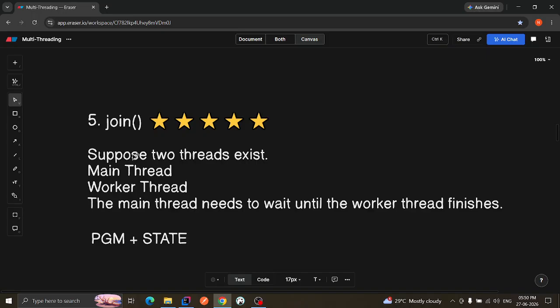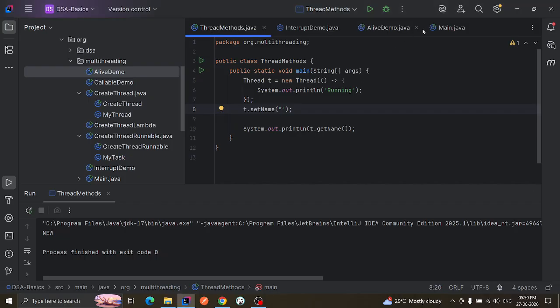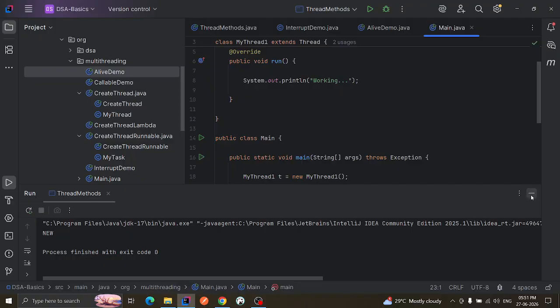For example, there are two threads. Assume you have a main thread and a worker thread, and the main thread has to wait until the worker thread finishes. Okay, then we need to call the join method. So I'll show you the example here.